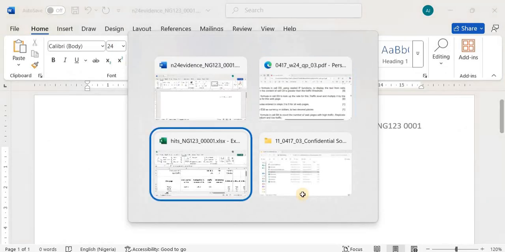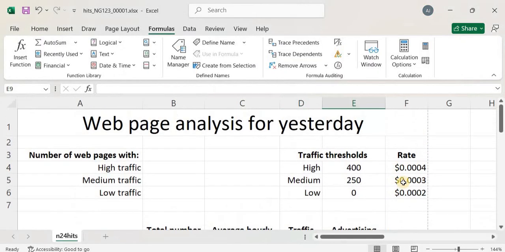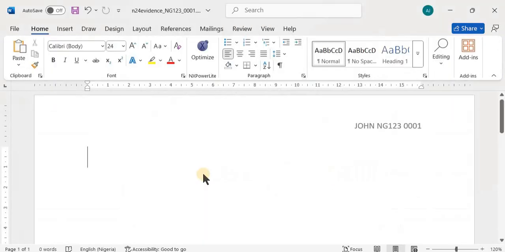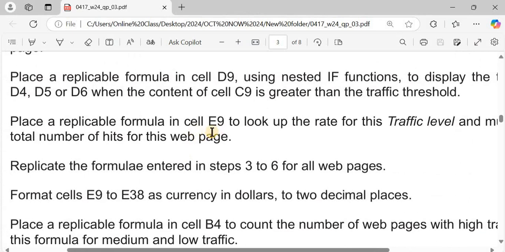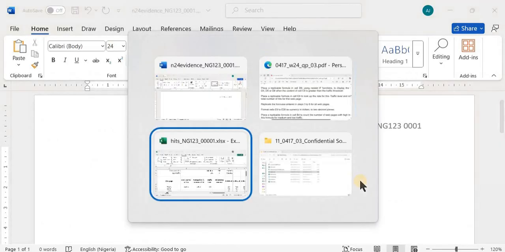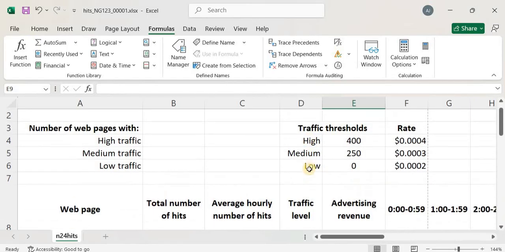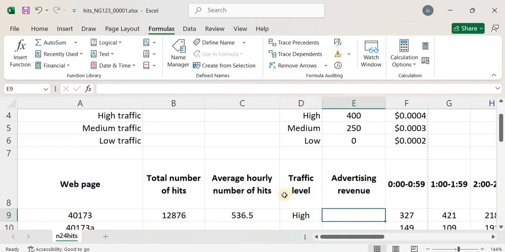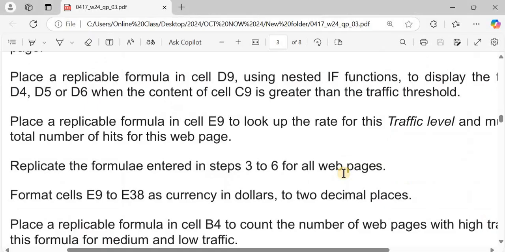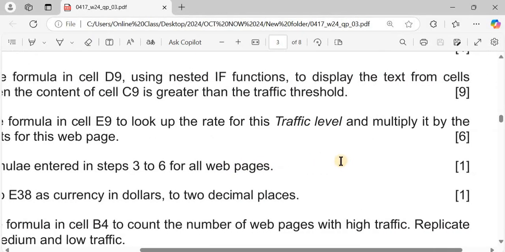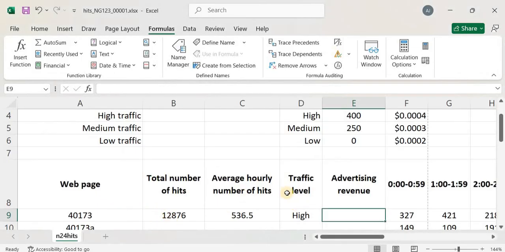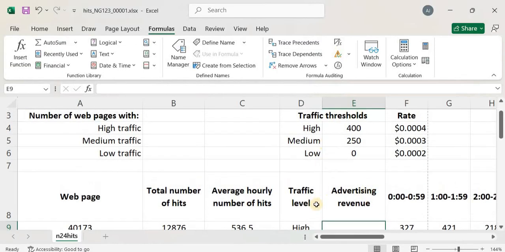So let's go back to the sheet, here we want to look up the rate. If you look at here, we have the rates for this traffic level. The condition says in cell E9, depending on what is in E9, we're going to use the test here and then determine which rate should be displayed. So first we're going to write the VLOOKUP, the lookup statement, before we multiply by the total number of hits for this web page, and the total number of hits is this cell.